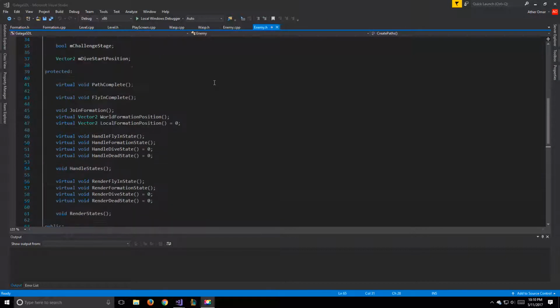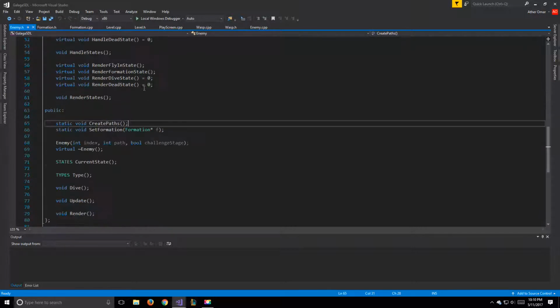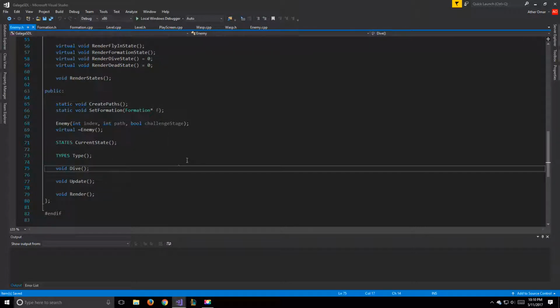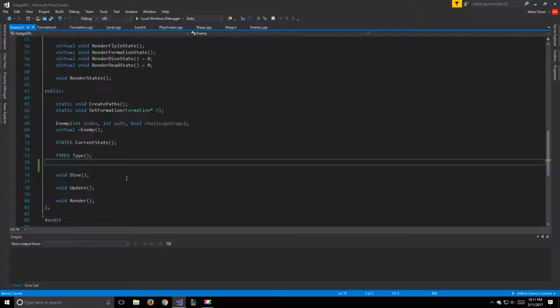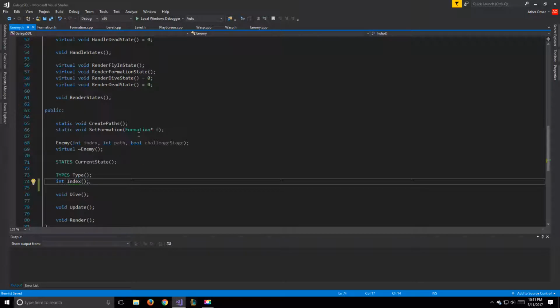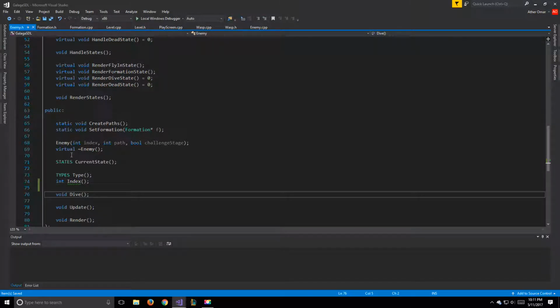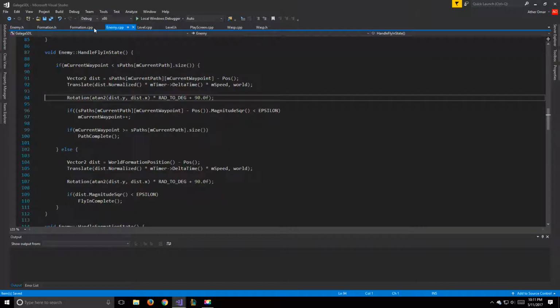The first thing that we're going to need to do is go to our enemy.h and add a couple more functions. Well, just one more function first, which is the index of the enemy. Right underneath type, we'll add int Index, and that will just be a getter for our mIndex. Now we will also need to make the dive function virtual so we can override it in the other classes. So this one will be virtual void Dive, and this one will now take an int called type, and by default the type will be equal to 0. And that's pretty much all the changes that we need to do in enemy.h.